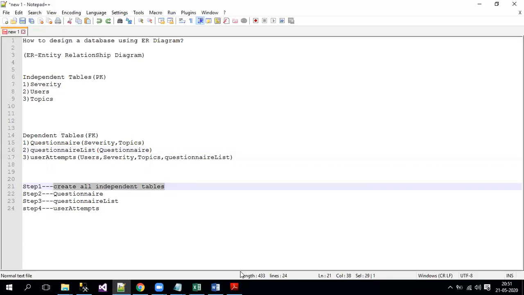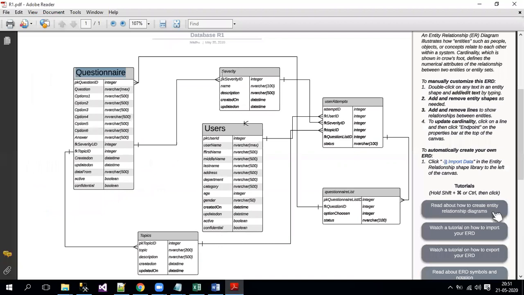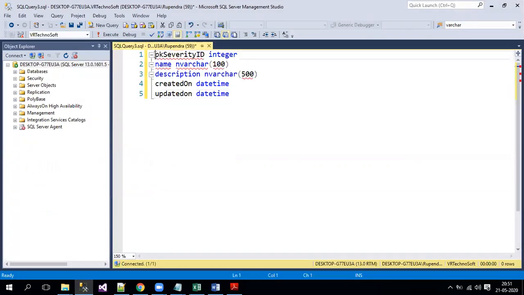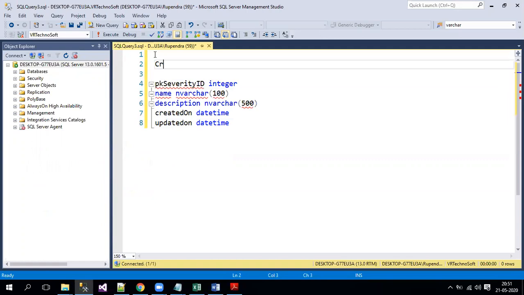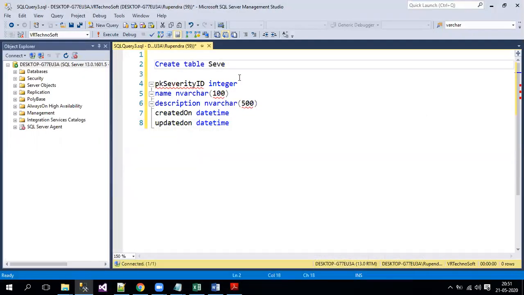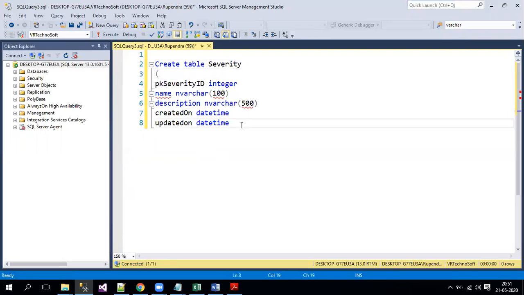For that, definitely we require these structures, right? So first I'll take all the independent table structures and keep them in the SQL Server. First is severity. Let's copy this structure and put it over here, and let's create a table. I'll also mention the primary foreign key relationship here itself. So one is severity, right? For the severity table, I just put an open brace and a close brace, and we need to put commas in between each and every column.